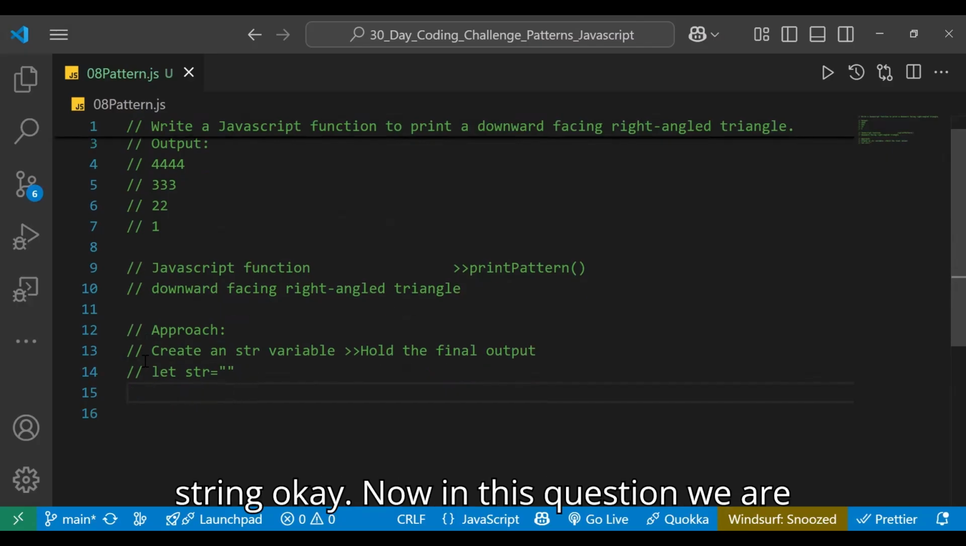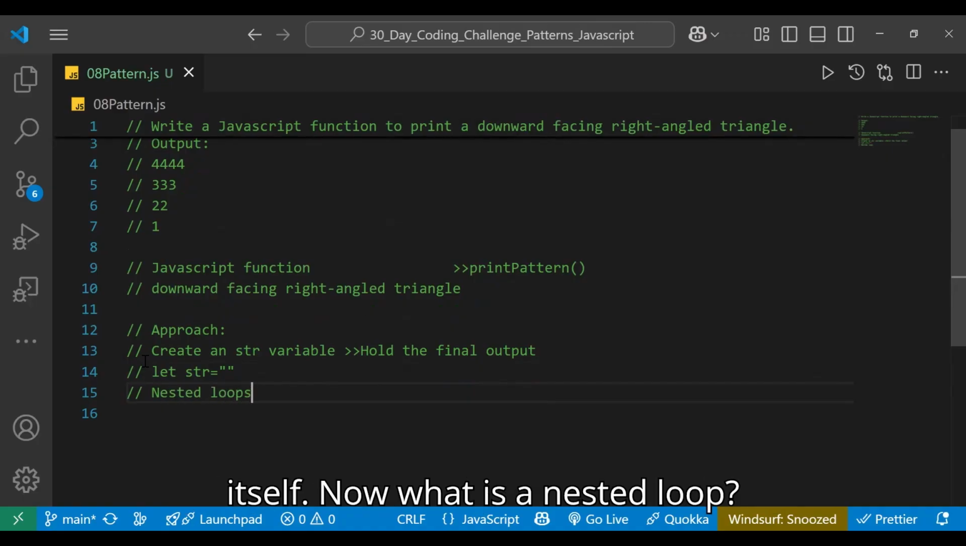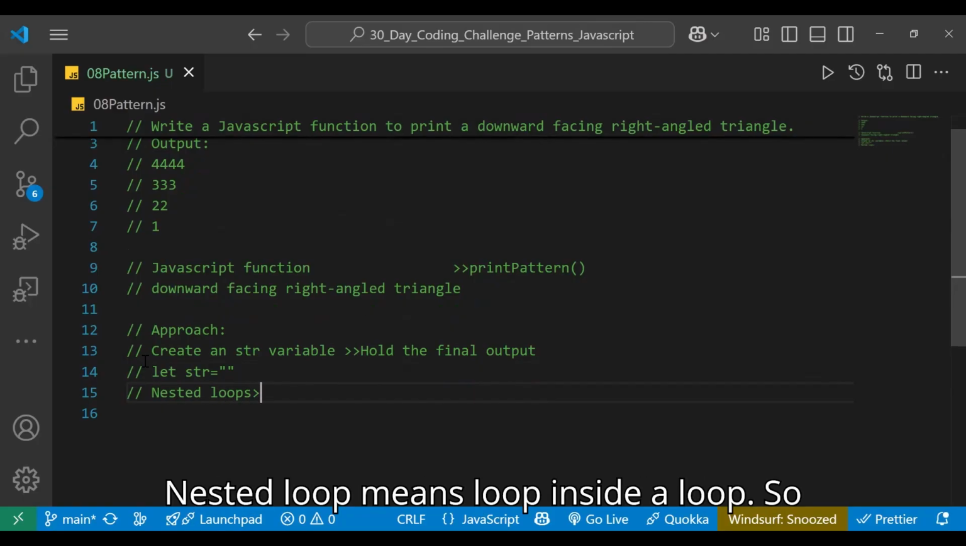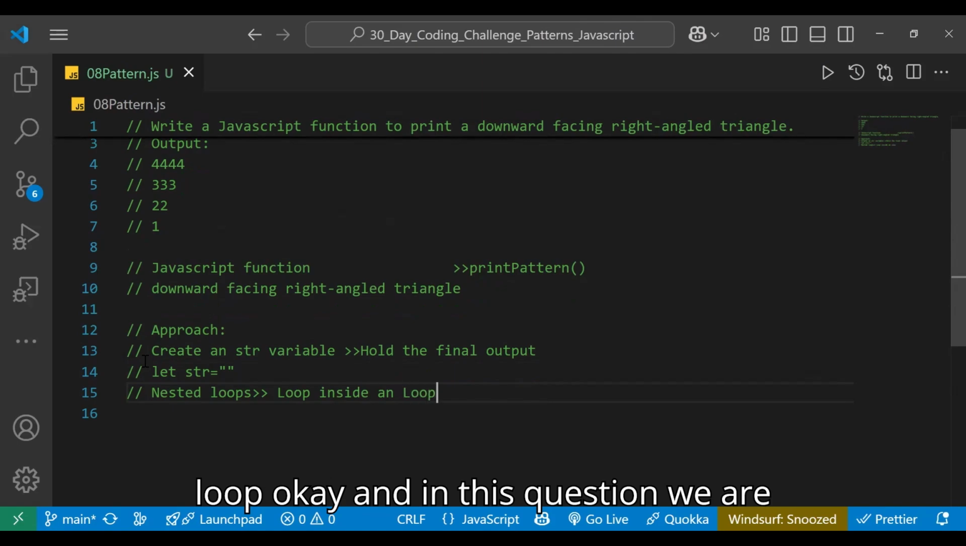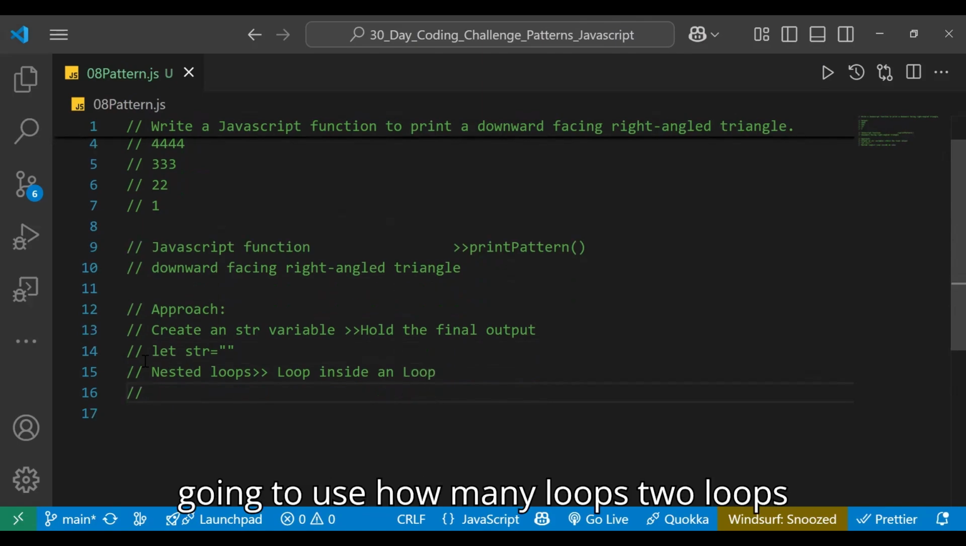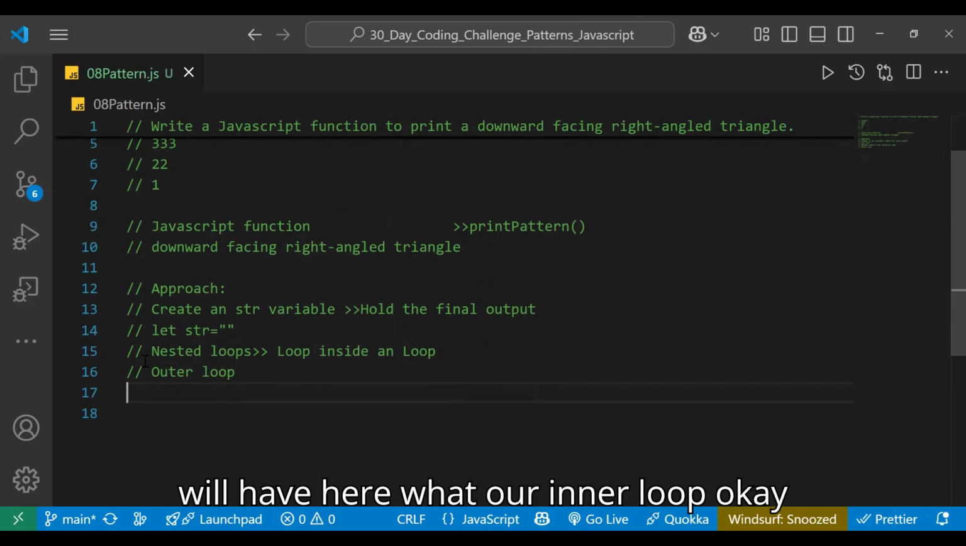Now in this question, we are going to use here again our nested loop itself. Now what is a nested loop? Nested loop means loop inside a loop. So I will just write it over here, loop inside a loop, okay? And in this question, we are going to use how many loops? 2 loops. That will be what? Our outer loop, and we will have here what?